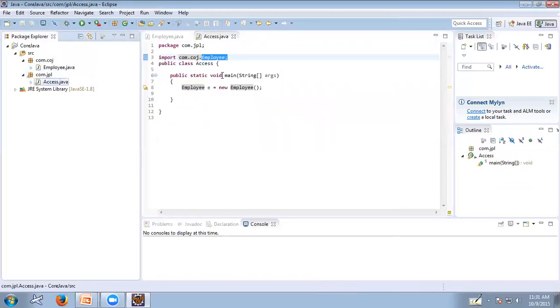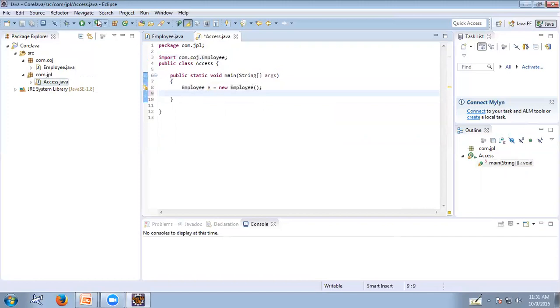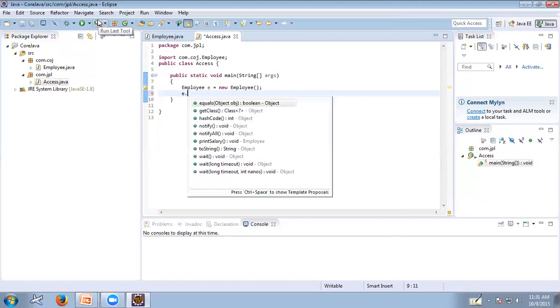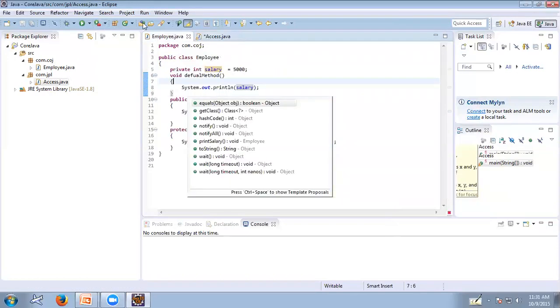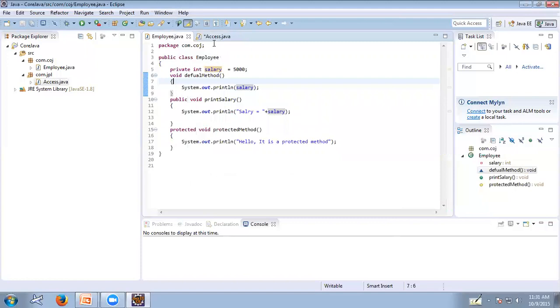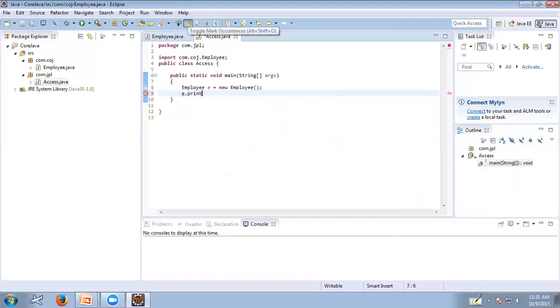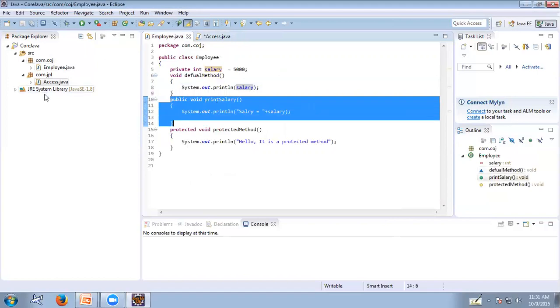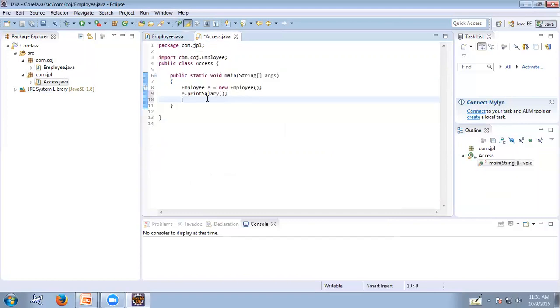And here e dot print salary, no error as it is public. We can use public outside the package. So COJ is one package, JPL is another package. So we are calling the print salary method outside the package. So it is called successfully. There is no compilation error in this.